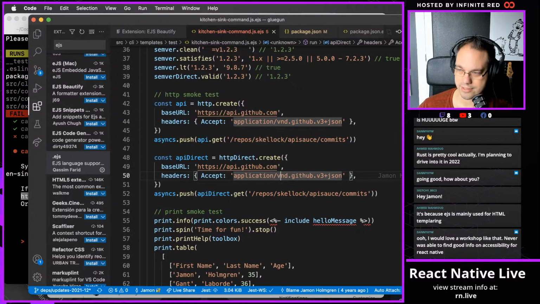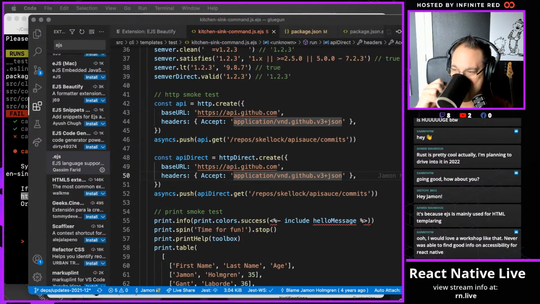Hey, Sketchy Bex. How you doing? Ahmed says it's because EJS is mainly used for HTML templating. Yeah, that's true. Danny says, ooh, I would love a workshop like that. Never was able to find good info on accessibility for React Native. I know, this was absolutely amazing. Now, it's only internal. So you're going to have to apply at Infinite Red if you want to get access to it. Careers.infinite.red. Yeah, see how it's done?